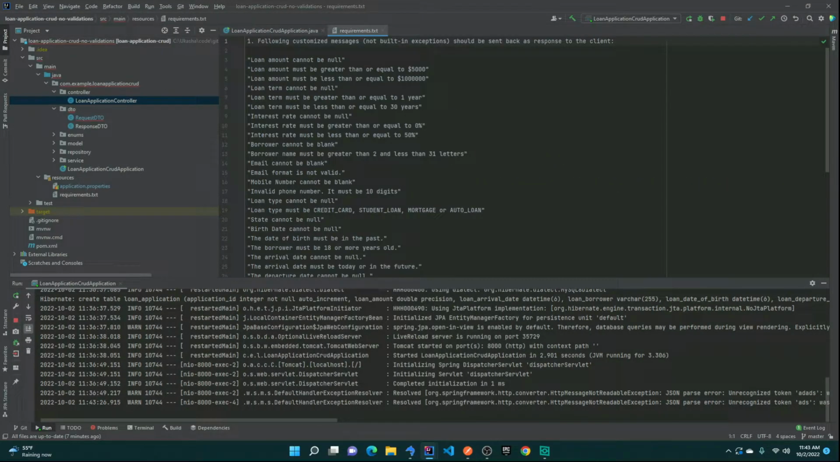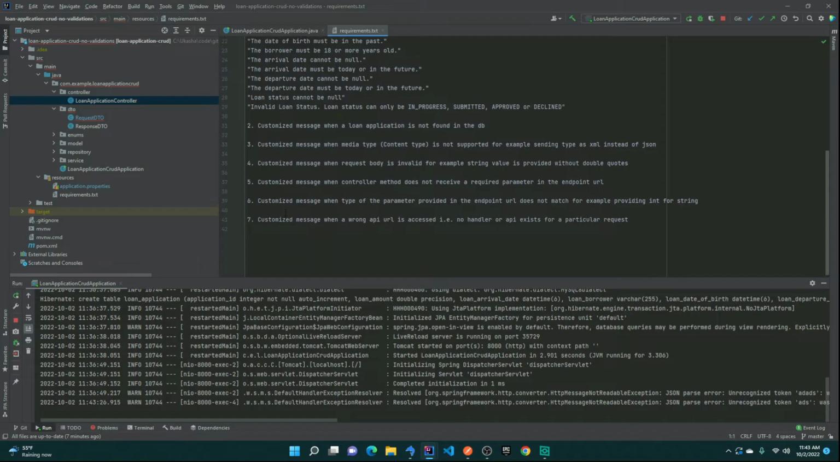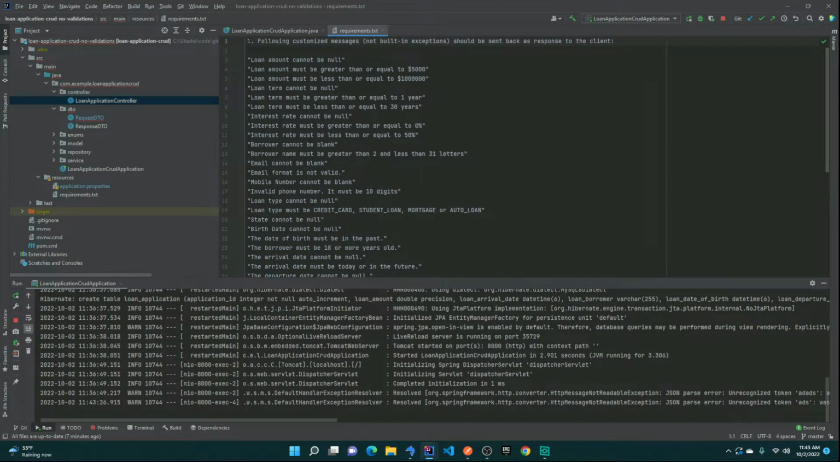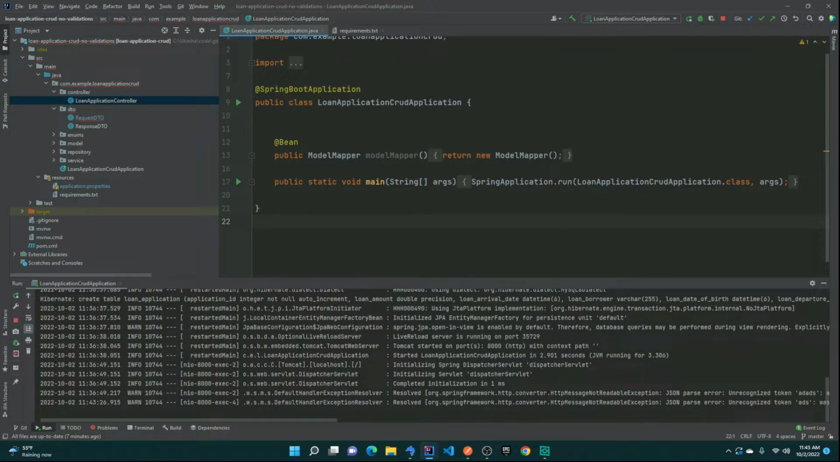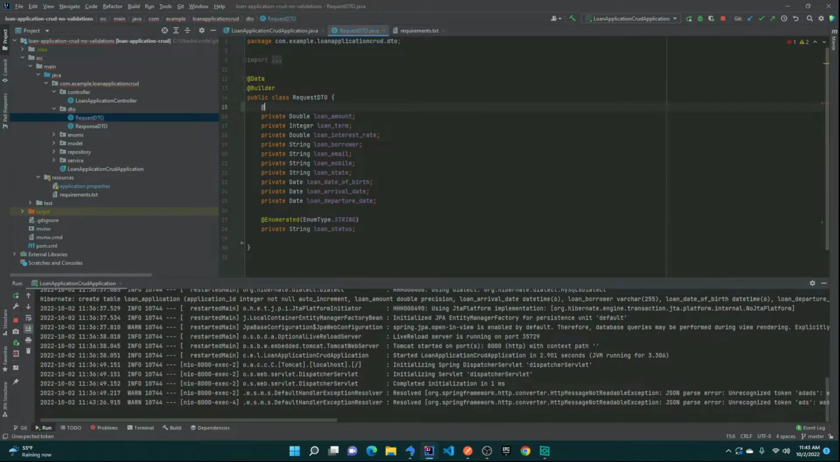So we have the requirements right here. Loan amount cannot be null, loan amount must be greater than this, less than this. We need to add all these validations, and then we have some we will talk about later on. So if we go ahead, the data we're getting is at request DTO.